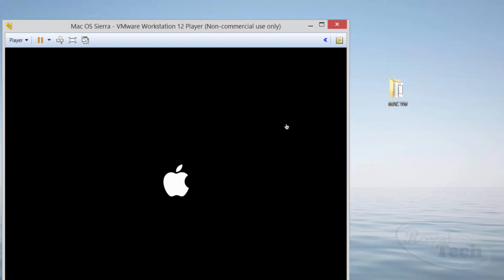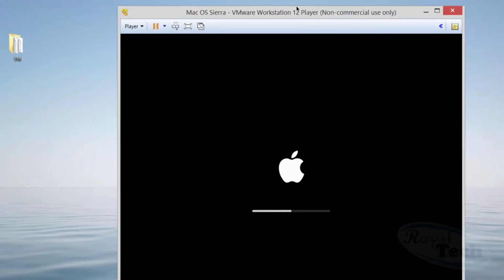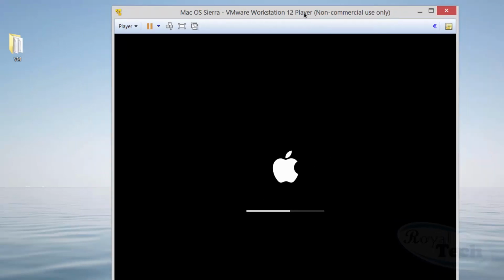So hooray, here we have it. It's all booting up now, and you might be wondering why we still have it in a box, not in full screen mode. We will fix all of that soon.